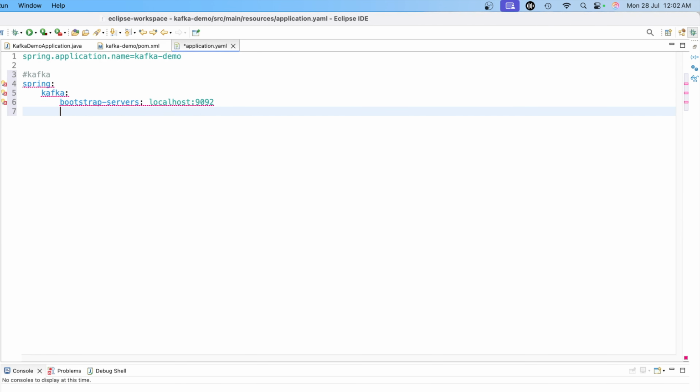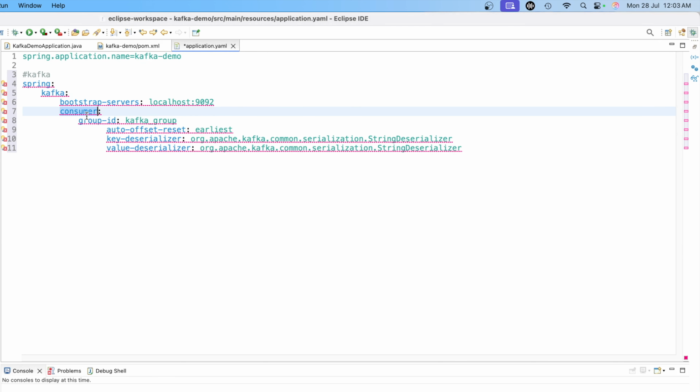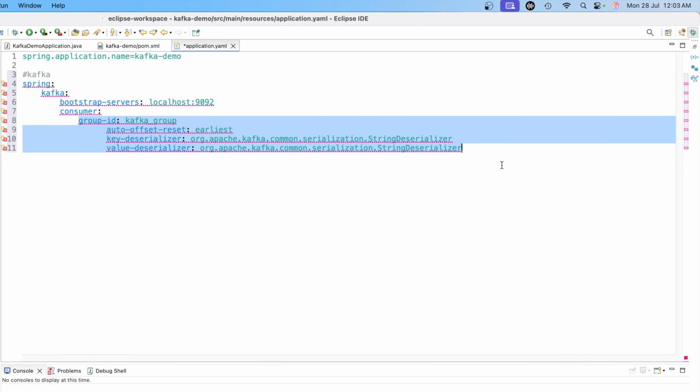Now we have to give properties for consumer. So let me quickly copy paste that and then we will explain. So why do we have consumer? Let's first talk about that. So this is for your consumer configuration, and this section configures how your app will consume Kafka messages.